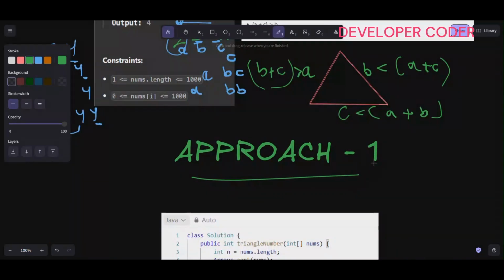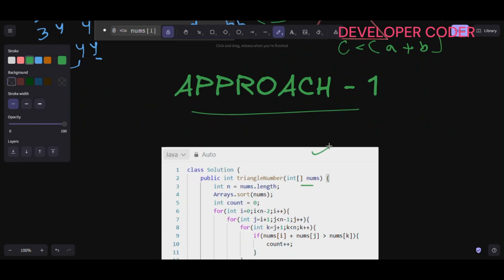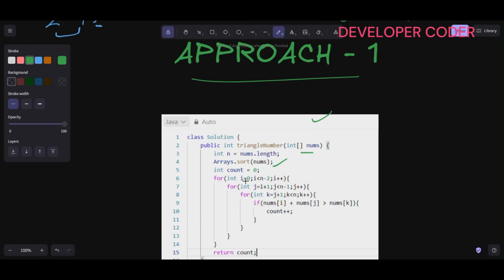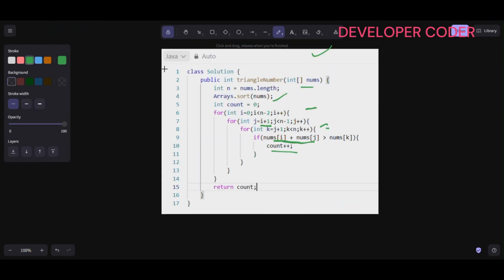If you see approach one, what I'm doing is first sorting this nums array, and once I sort it, I create one variable count, and here I'm just running 3 loops. i is from 0 to n minus 2, because we need 3 elements, right? j is starting from i plus 1 to less than n minus 1, and k is starting from j plus 1 to less than n. So I'm running 3 loops, and in all the loops I'm checking if nums of i plus nums of j, the summation of these two, should be greater than nums of k. And here I have already sorted my array. So if this is a valid case, I'm just doing count plus plus. That's it. So this is a solution, right?